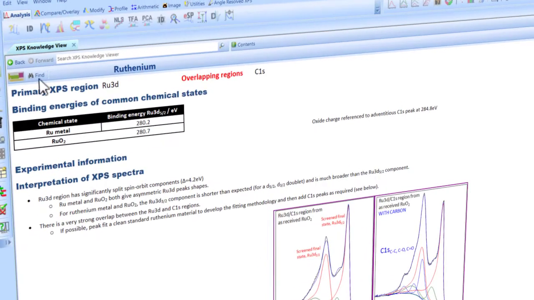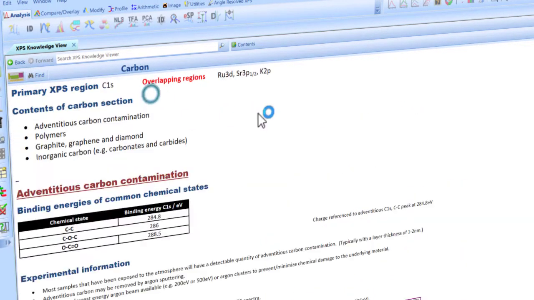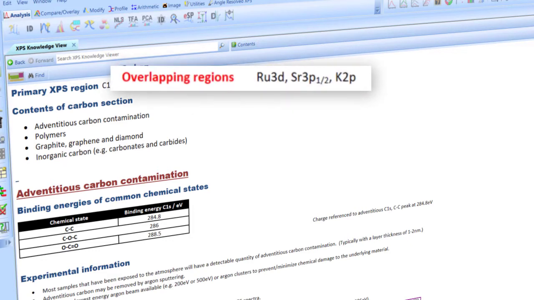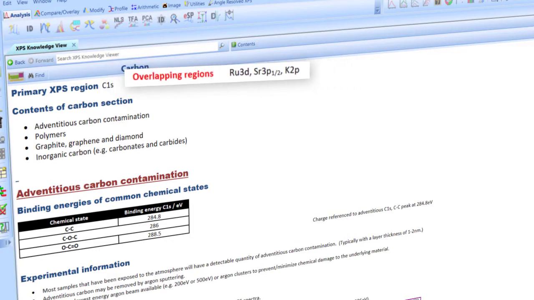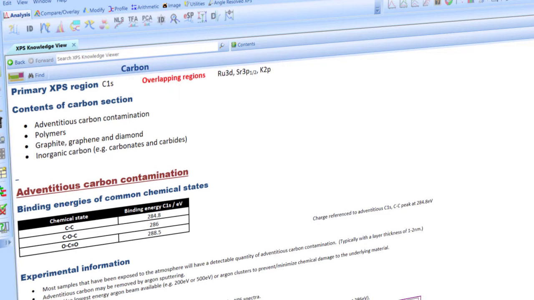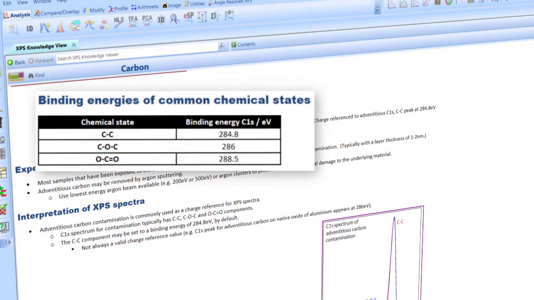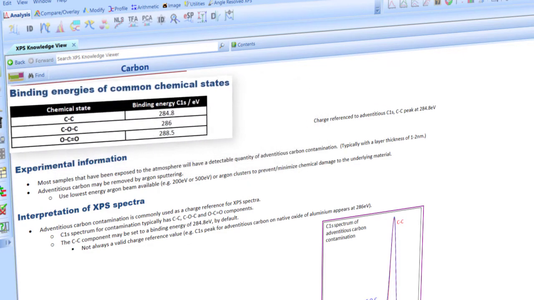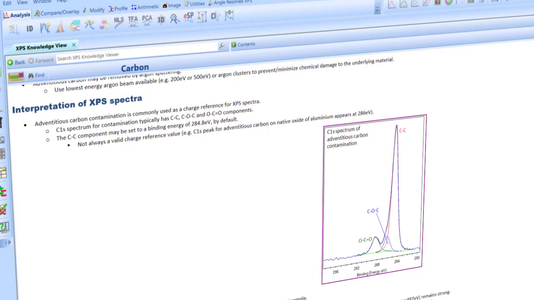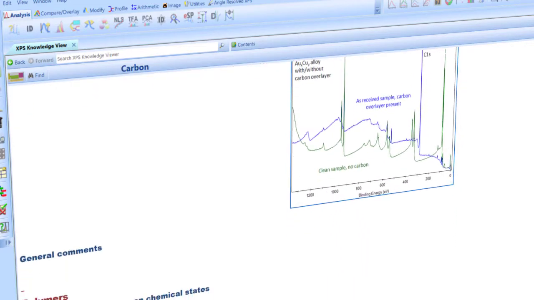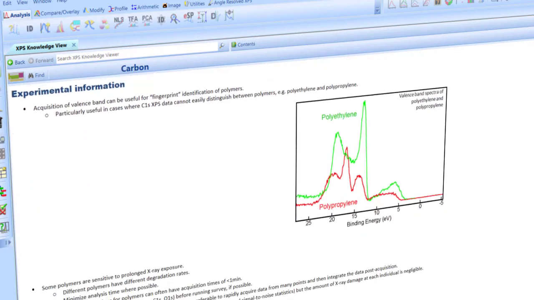Each of the Knowledge Viewer entries contains lots of useful and important information. The user can find possible overlapping peak shapes and how best to deal with them. Common chemical state binding energies are included to help the user to identify peaks in their data. Experimental information and advice for acquiring spectra for each element can also be found.